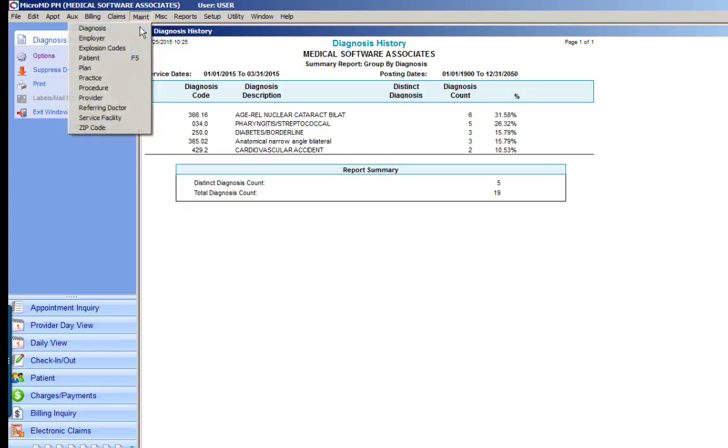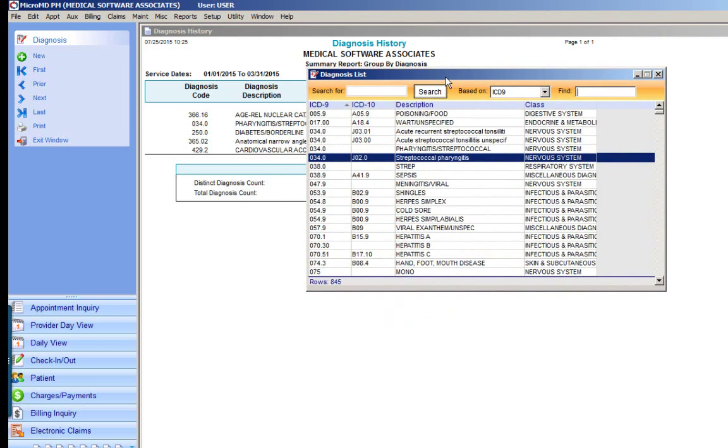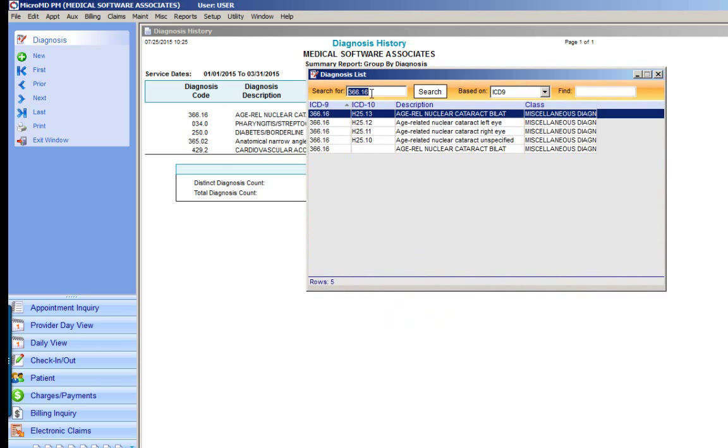So I can go ahead and go to Maintenance and Diagnosis and open that right up on top of this table and begin mapping. Pull up, making sure that my based on search is set to my ICD-9 code, because that's what this report is pulling. So I'm looking for my ICD-9 code 366.16. I want to see if this is mapped.